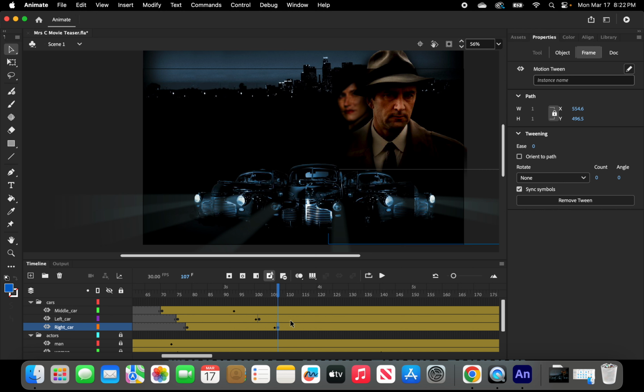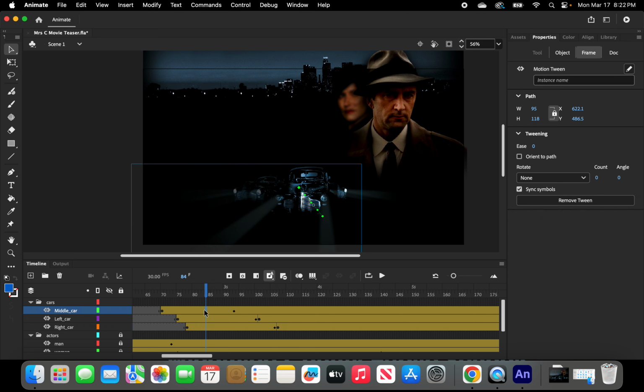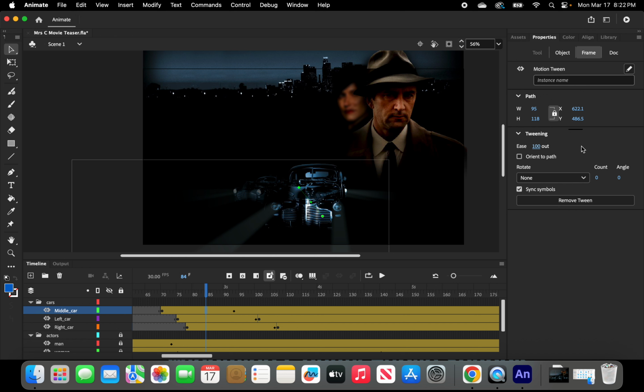The next thing we're going to do, in the middle car layer, we're going to select any frame between the first and that second keyframe there. So anywhere between 70 and 92, whatever that is, 93, we're going to just select a frame, and then we're going to go to properties. This time we're going to frame, and there's your ease. Okay, and we're going to increase the ease to 100.